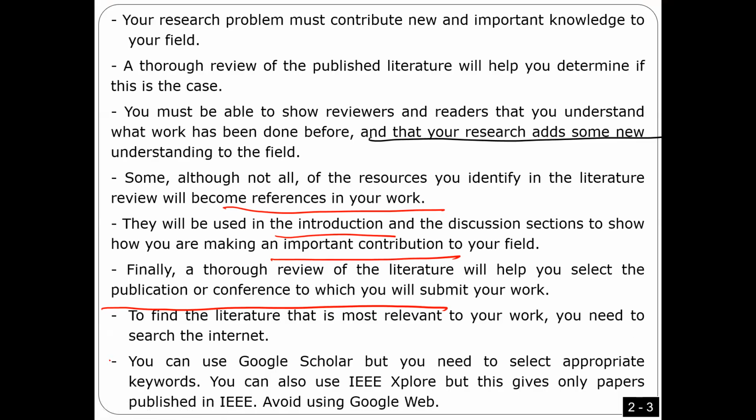search the internet. For example, I decided to do research in a certain area, so I need to see the papers published in this area. To do that, now luckily we have Google, we have other tools to search the internet. So you need to search the internet to see the papers that have been published in your research area.